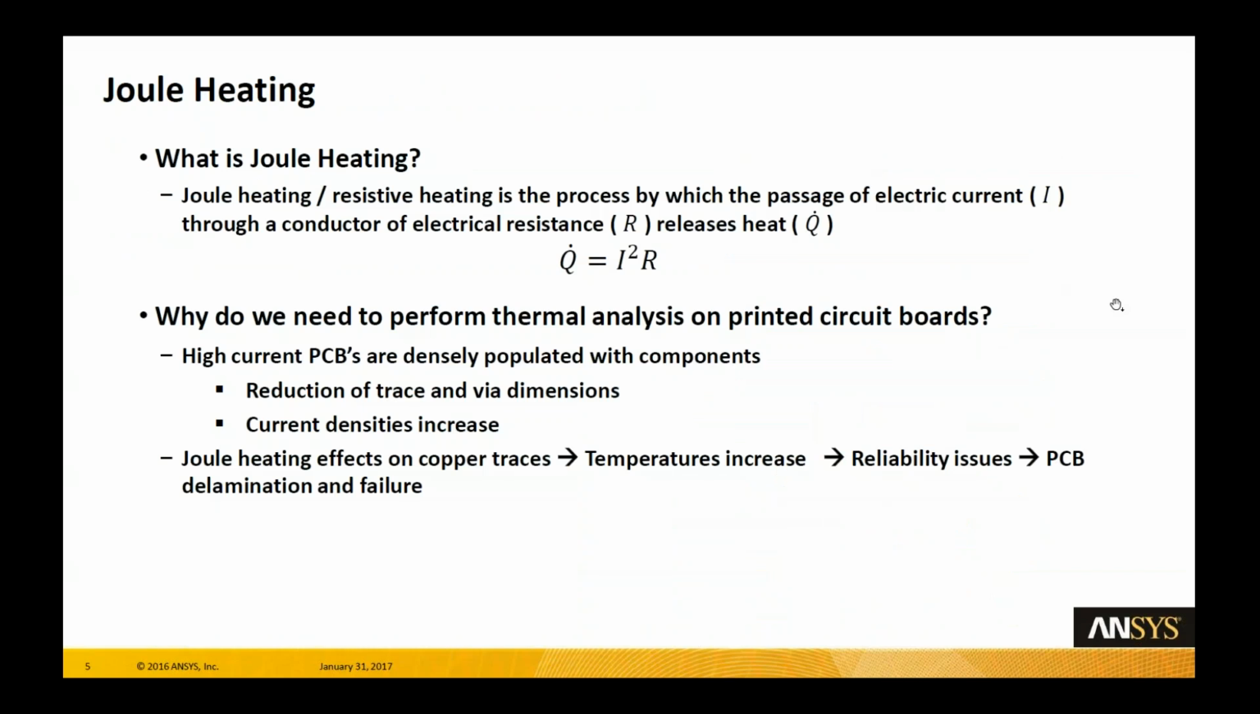So when we're talking about DC IR simulation, it's often associated with Joule heating. So what is Joule heating? It can also be called Joule resistive heating. That is the process by which the passage of electric current through a conductor of electric resistance releases heat.